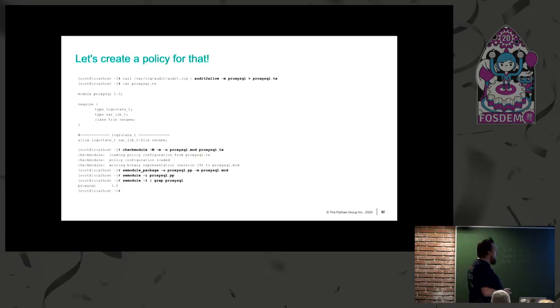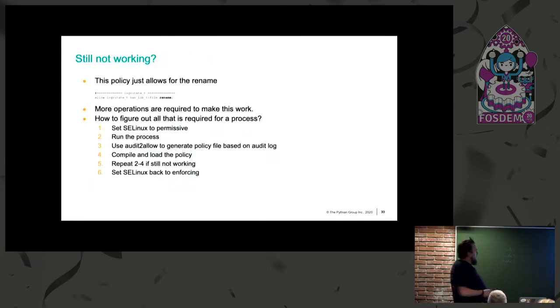So these are the commands you can do then to compile this .te file into an actual module file that you can load and package before it gets loaded into the kernel. So at the end you have the module loaded, version 1.0, which is the version we defined here. If you define a different version there, it gets a different version number down here. So as I said, this only allows for a rename. So more iterations of the same process are required to make this work.